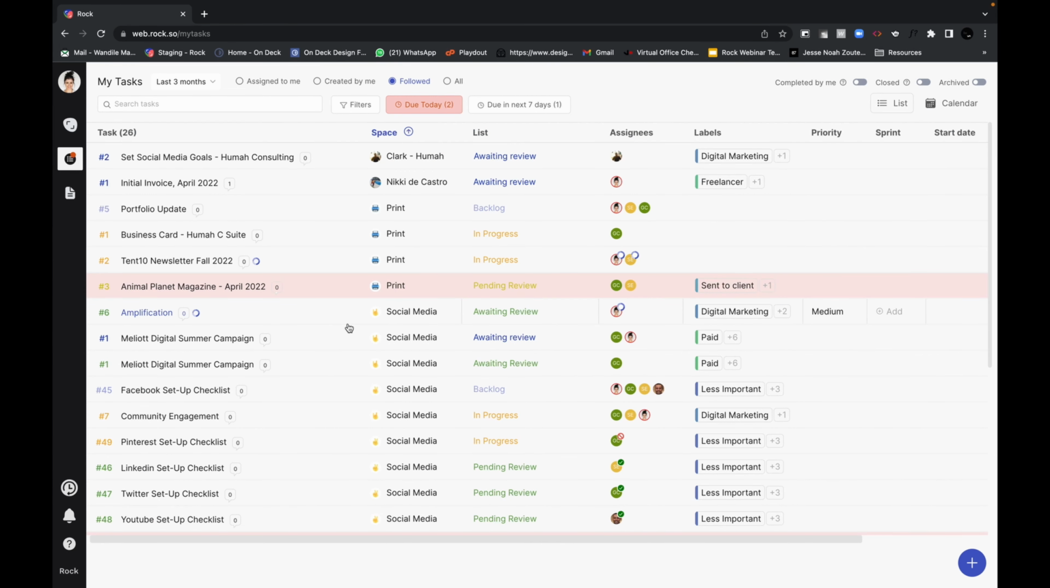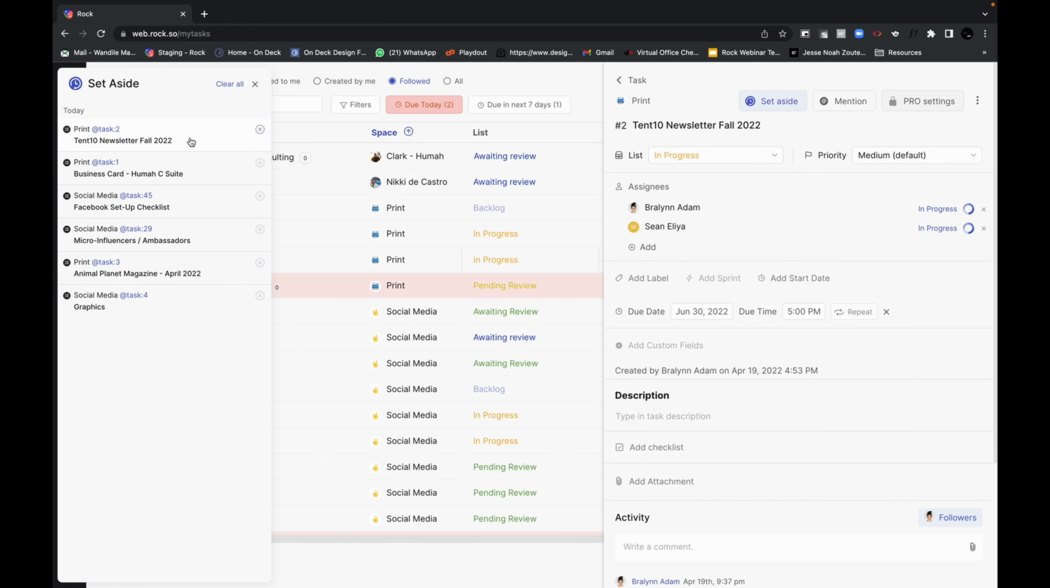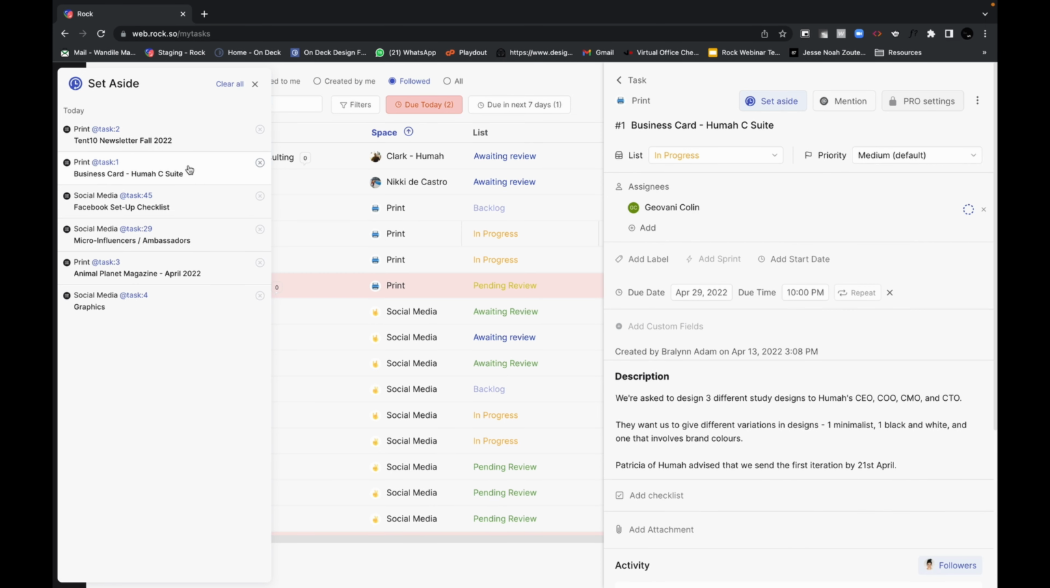Now that we've set aside everything that we want to focus on for the day, let's get familiar with the set aside panel. You can access the set aside panel by clicking the set aside icon on the left. This is our set aside panel, and this is everything that we've set aside today. We can click on any of these to access them at any time. To remove an item from the set aside panel, click the close icon on the right. Now we've removed that item from our set aside panel.